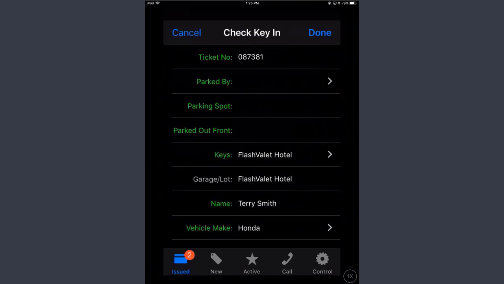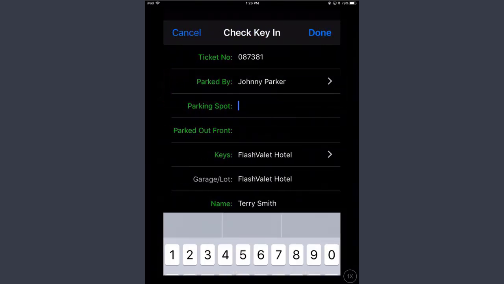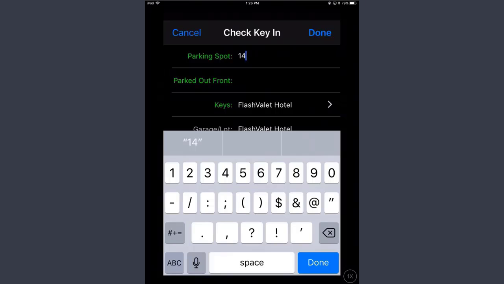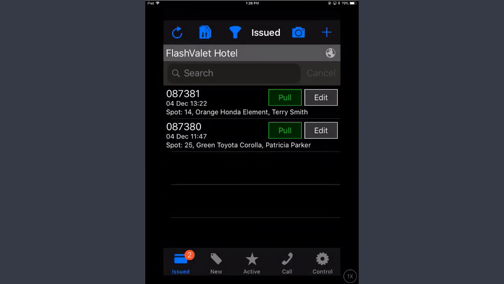When you check the keys in, make sure and select the valet who parked the vehicle and enter the parking space and any other details that you didn't collect when the vehicle was first issued. Note that you can also make edits to a ticket by tapping the Edit button here.